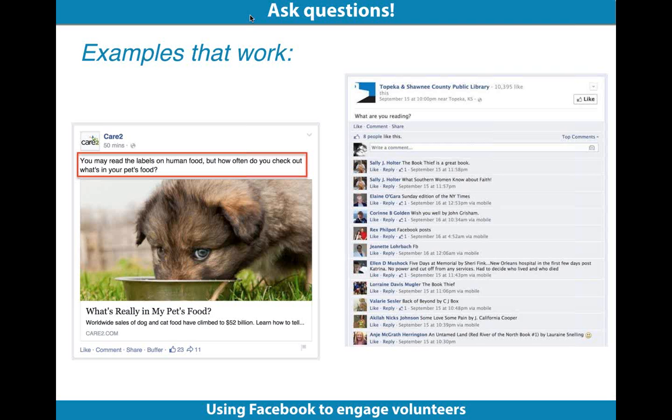Okay. The other one, this one's actually great. Topeka, Shawnee County Public Library: what are you reading? It's pretty simple. What are you reading? This one is great because it stands out. It's surprisingly and unexpectedly short.